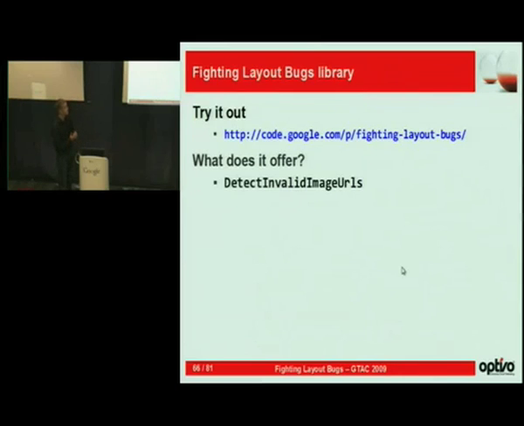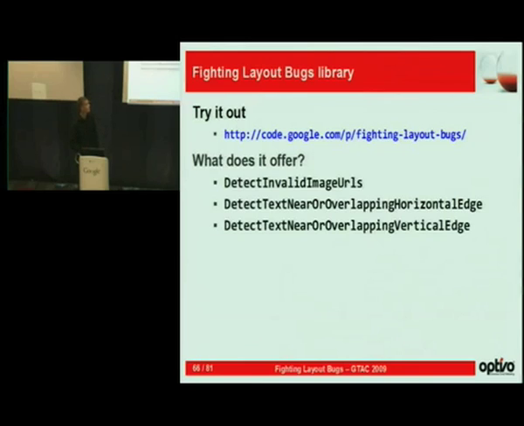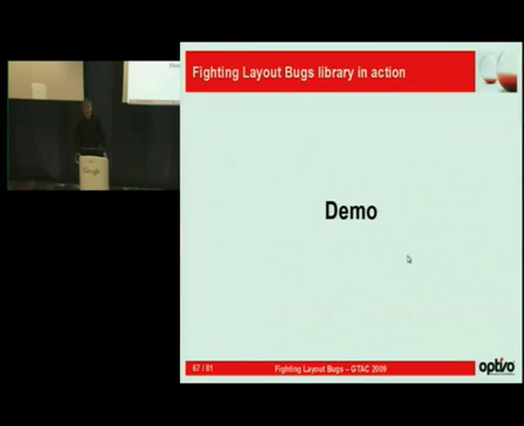Not much at the moment, but it does offer a detect invalid image URLs detector. This one scans for image elements which have an invalid source attribute. Maybe the source attribute is empty, or it points to an image which produces a 404 response. Then we have this detect text near or overlapping horizontal edge and vertical edge detectors, which I just showed you. And we have this detect text with too low contrast detector. Yeah, long class names. And of course, I want to show you how it works.